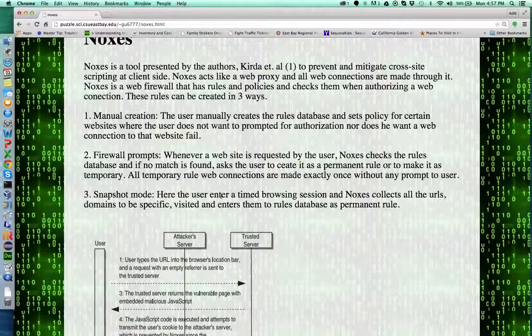And the third is the snapshot mode. Here, the user enters a timed browsing session where Noxes collects all the URLs and domains visited by the user and adds them to the database as permanent rules.